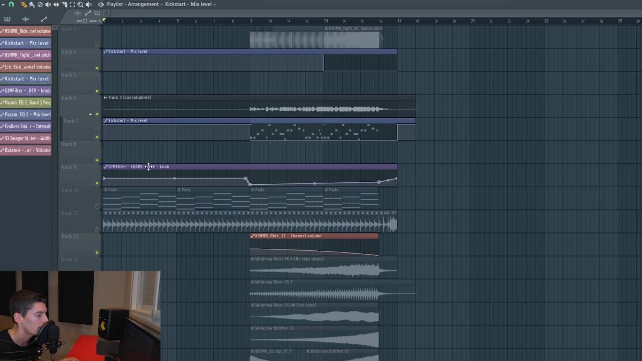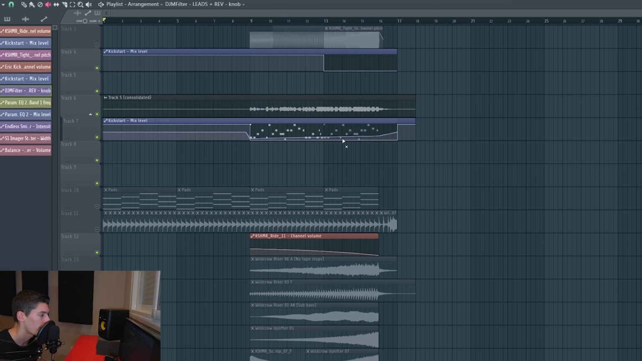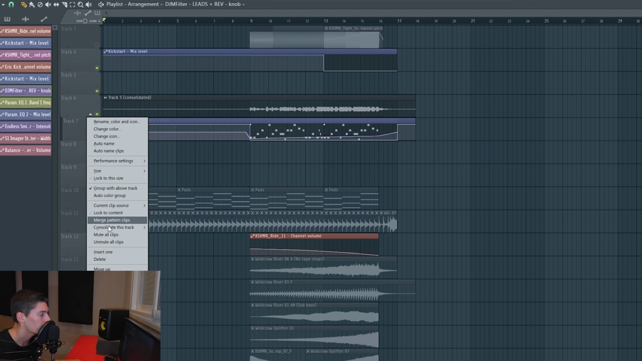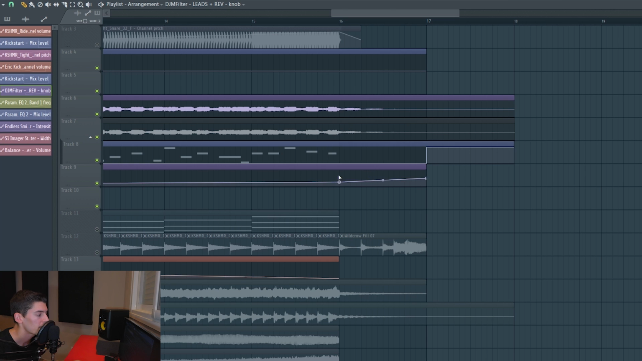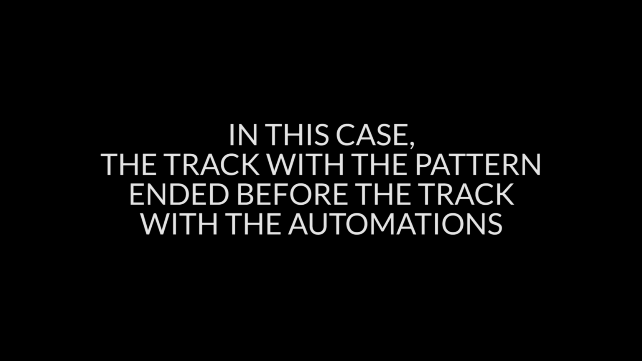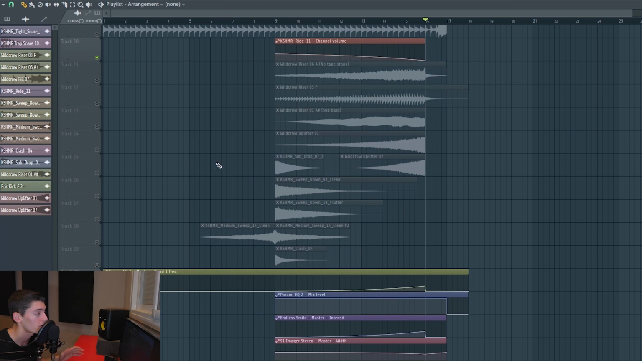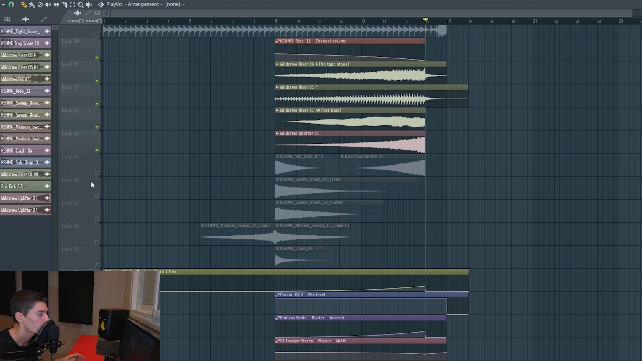So if we put them in the same track, and let me enable everything, and now we consolidate. If we check the end of it, as you can see here, this one is from the filter, and as you can see, it is going up. So if we check these two stems, this one that was before keeps the same filter, but this one is doing what the filter is doing.